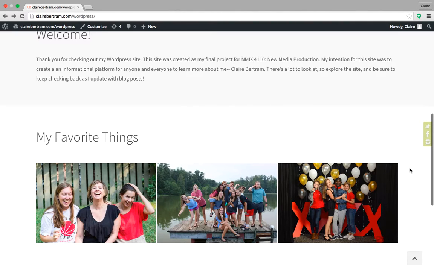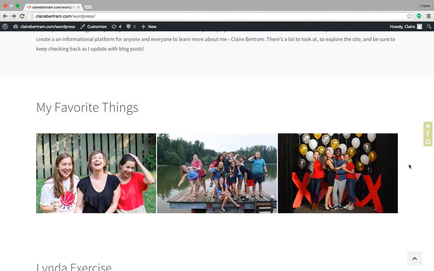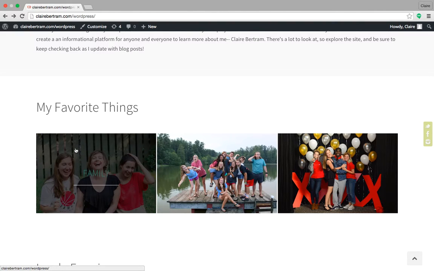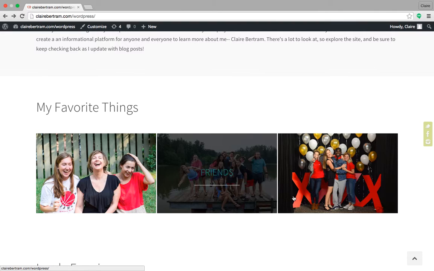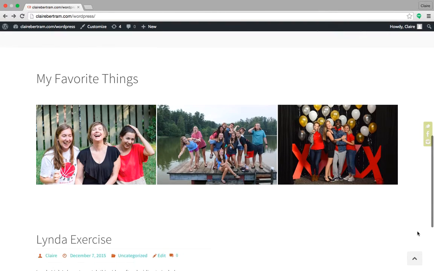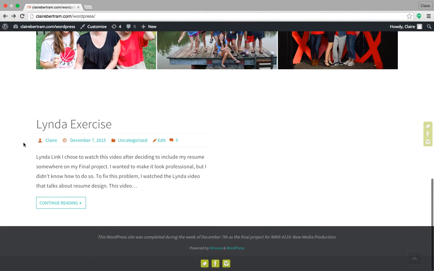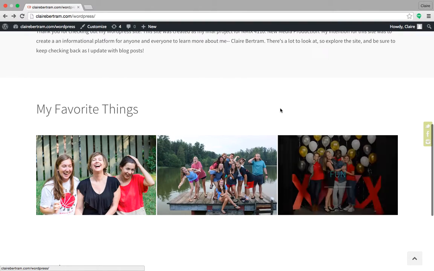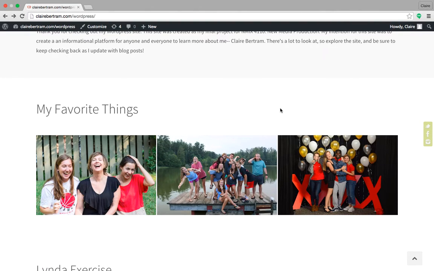So if you scroll down, you see these my favorite things columns. These don't really have a whole lot of purpose. I just really like them. I love the way they look, and I think that it's pretty cool that it kind of just gives a glimpse into who I am and what I like. So if you scroll over them, it says family, friends, fun. But as you scroll down, this is where the posts are going to be. So when I post things, they're going to go here down below all of the static things.